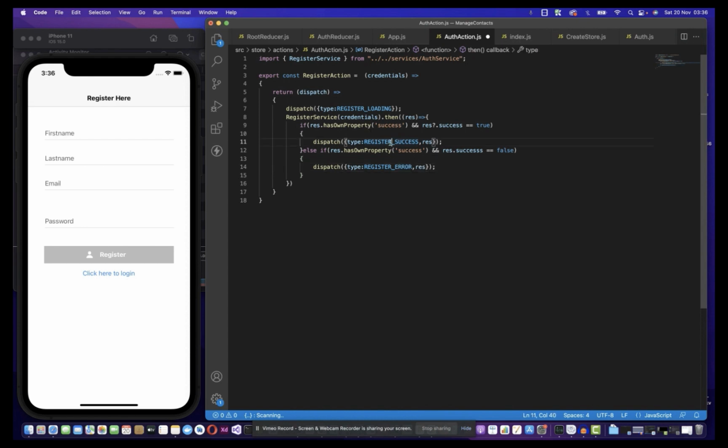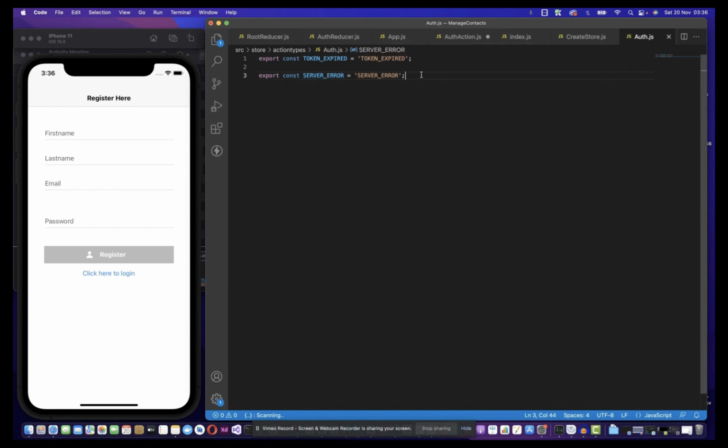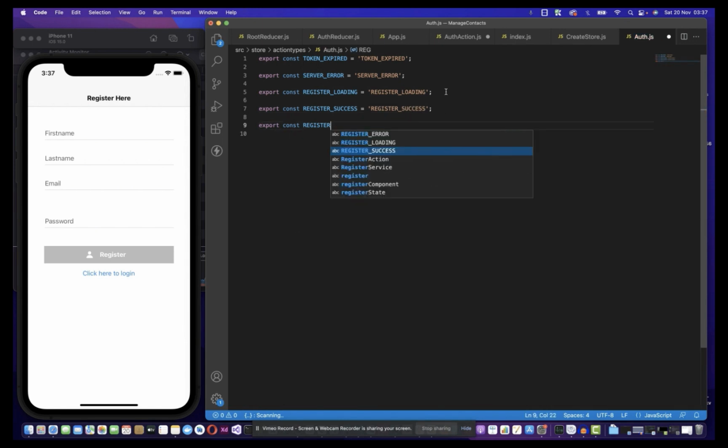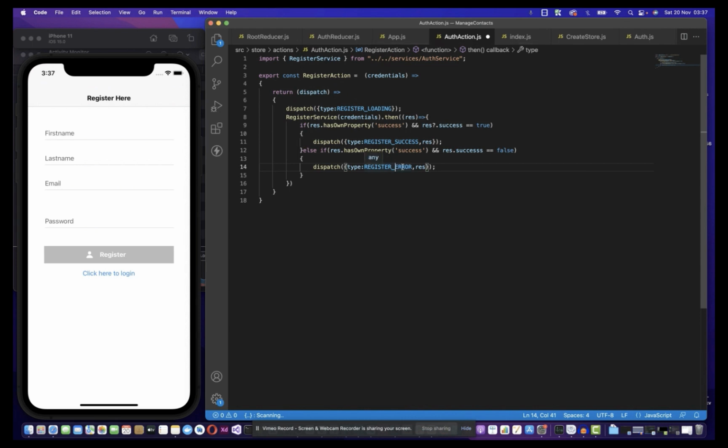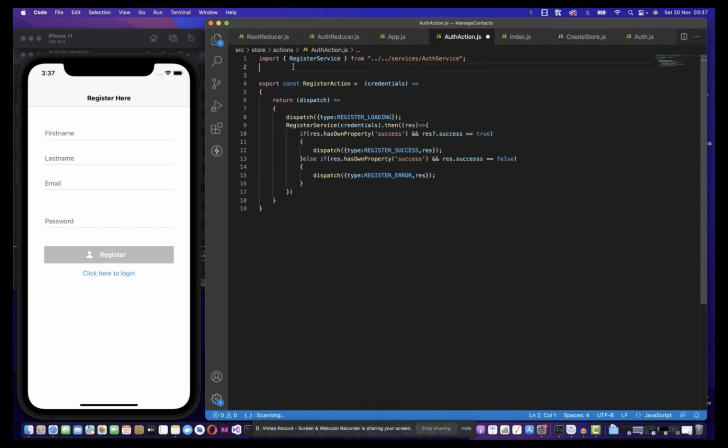So we have a couple of action types to create: register loading, register success, and register error. Let's head over to our auth.js and create them. The first action type is register loading, the next is register success, and the last is register error. So we have register error, register success, and register loading. I'm going to save this, and then within our auth actions I'm going to import them here.